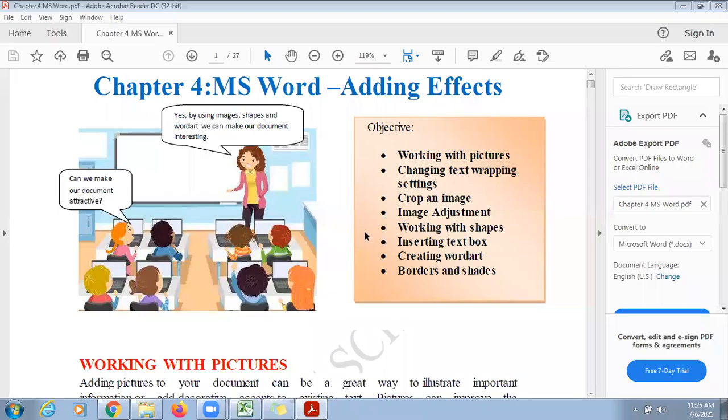Okay, so today we are starting with chapter number 4, MS Word. In this chapter, first of all, we are going to learn how we can add pictures in MS Word and how to use the text wrap option. What is the use of the text wrap option? How can we crop an image and how can we adjust the image? Suppose I want to shift the image to the left-hand side, the right-hand side, or the center of my page, how can I do that adjustment?